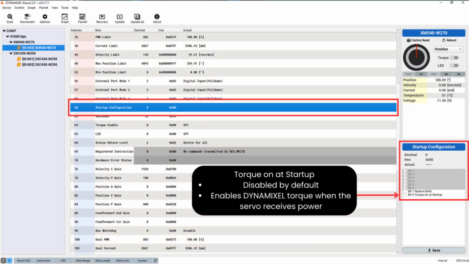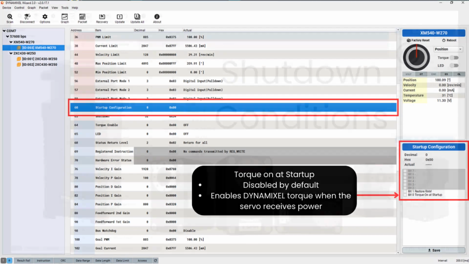The second setting is disabled by default, meaning that torque is off by default when a DYNAMIXEL boots. For most applications, changing this to on can help ensure the stability of your robotic platforms, but in safety-critical situations or cobots, it may be beneficial to leave this setting disabled in order to prevent any unexpected movements during DYNAMIXEL power off.